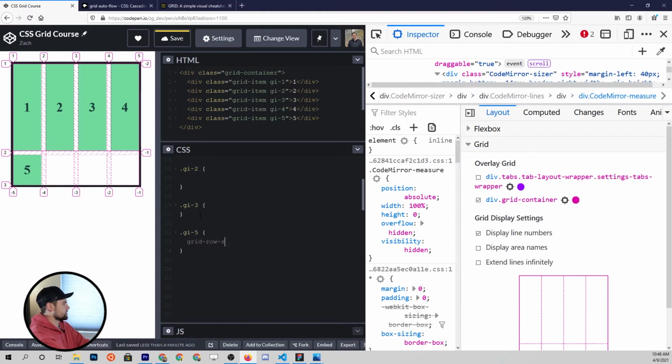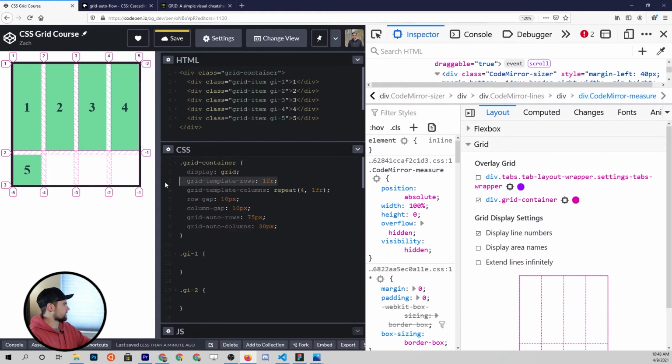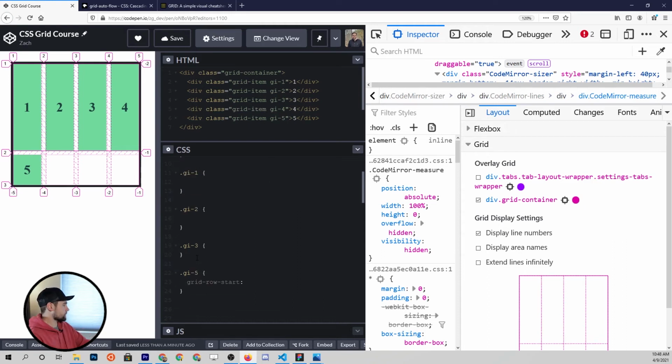And we'll say grid row start. We want to start this on row number 2 because, so we see 1, 2, and 3, but in our formal definition, our explicit grid, we only defined 1 row. So if you put this item between 2 and 3, which technically doesn't exist, it's still going to work. So all you have to do is say 2 and then grid row end is going to be 3.